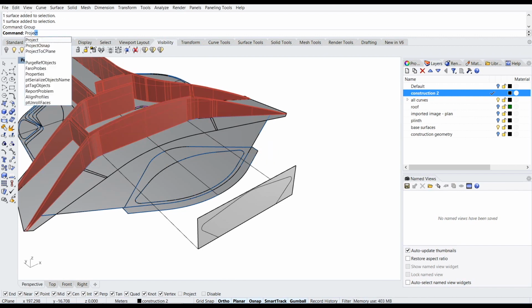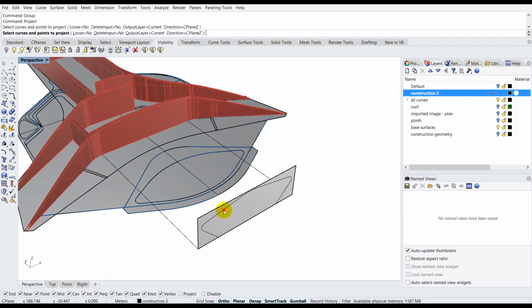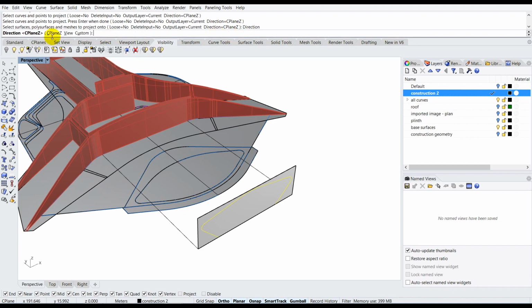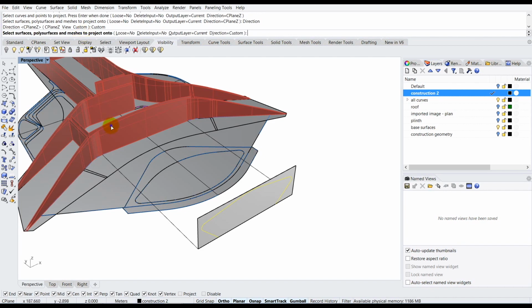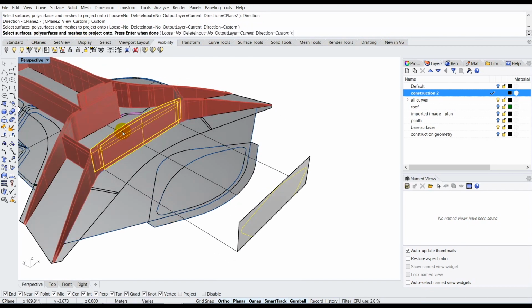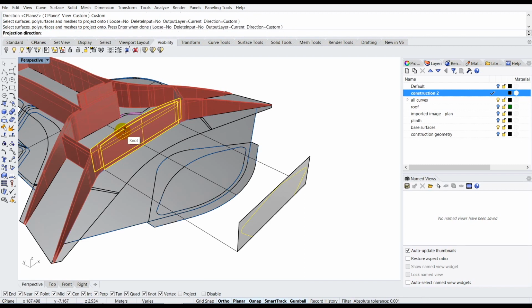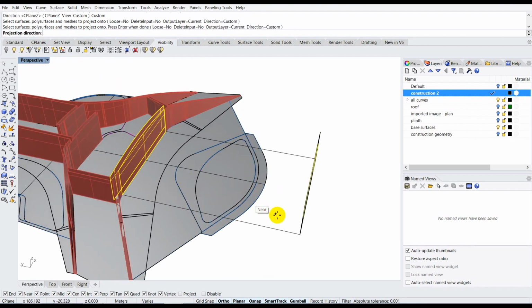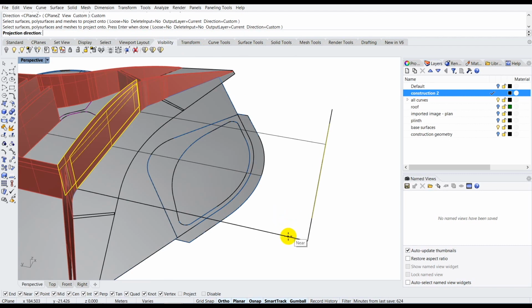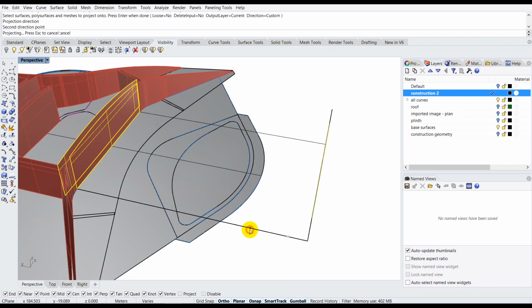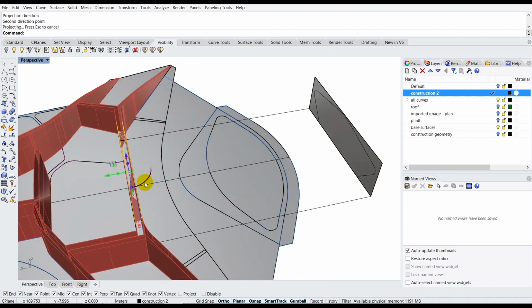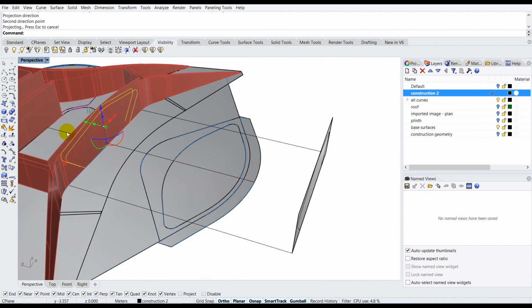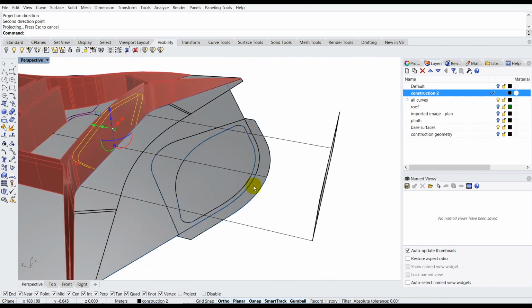Now you can type project, press enter, and you can select the curve that you want to project and press enter once again. And now it is asking for the surfaces and the polysurfaces, but before selecting that, you can change the direction from CPlane Z to custom, and after that you can select the particular group that you just created and press enter. Now it will ask you for the projection direction, and you can repeat the same thing that we did last time. You can give it a direction using these construction curves that you just made. So once you do that, as you can notice, we have successfully projected our curves onto these particular surfaces.